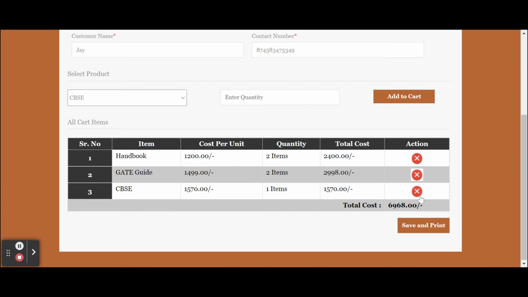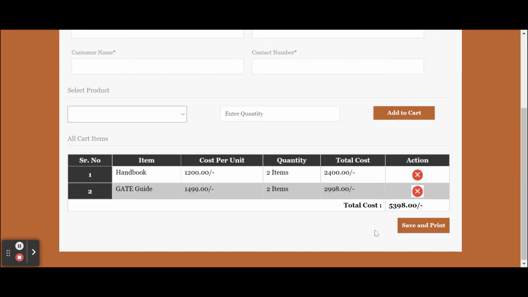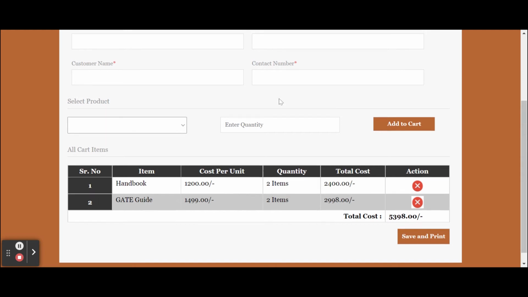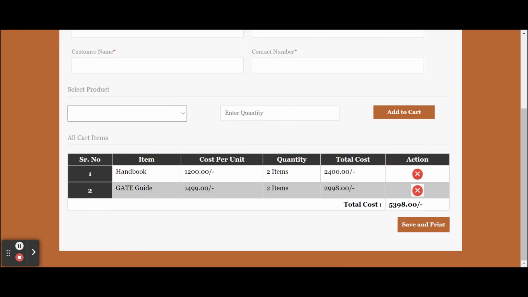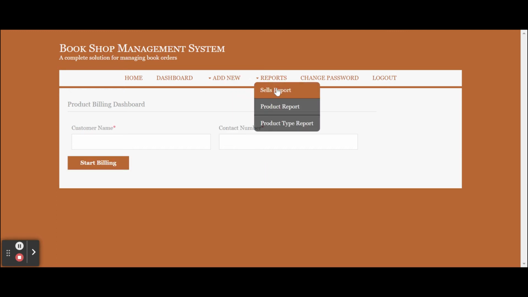If you want to delete any item, just hit the delete button and that item will be deleted from the cart. Once you complete all of the operations, just click on save and print. Once you click on save and print, your data will be saved and you can print it also. So this has been saved. Once it's saved, you can see it in the sales report.